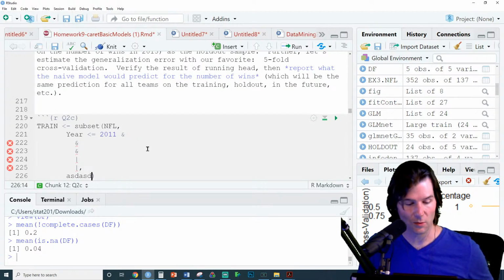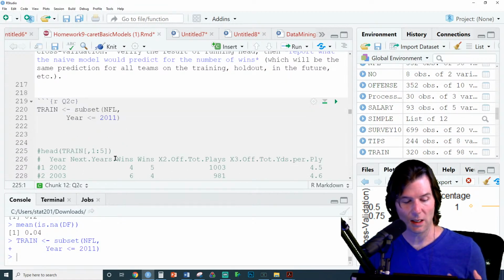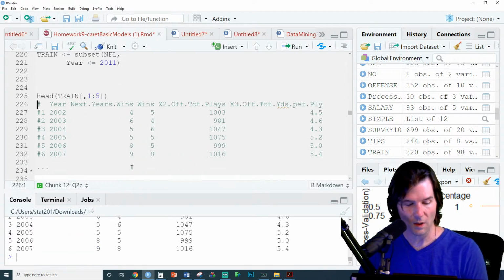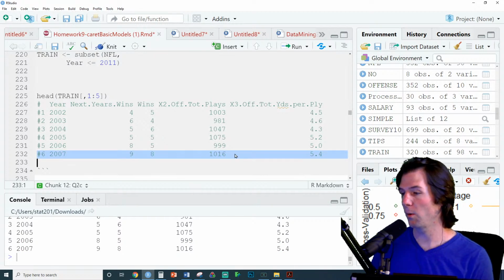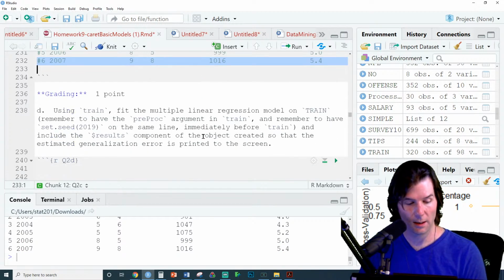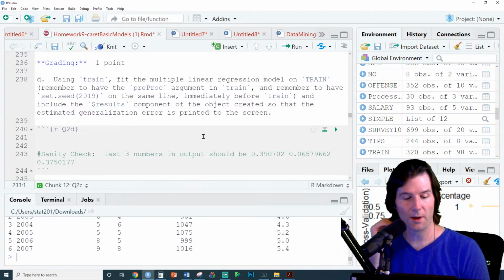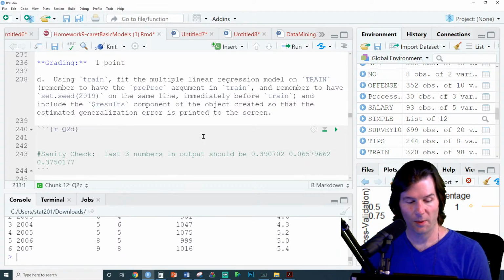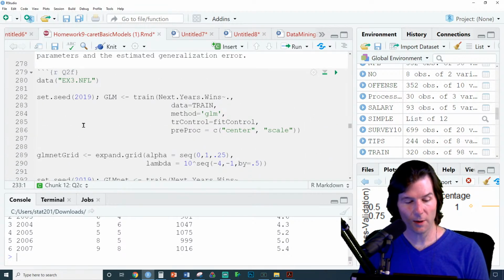Now I'm just writing nonsense right now, but I'm showing that we're in a sub state of the arguments. And we do have a check right here, and it looks like we're pretty good. If you look at the bottom here, we've created what we need to create. We've created the train. Using the train, fit multiple linear regression models on train. Remember to have pre-proc. So we've got our cheat code down here already, so we're just going to grab this code as is.